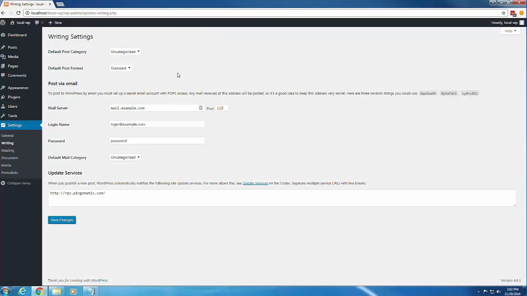Now moving on to writing. Default posts, well, we haven't created any categories yet, but if you had, this is where you could select what category that post came up as first. Post format, do you want an article, a chat, gallery, link, image, quote, status, video, or audio? If you've got somebody that wants to post to WordPress by email, you've got to set up their mail server stuff and login names and passwords here. And a mail category, we have none at the moment, so nothing will show up there.